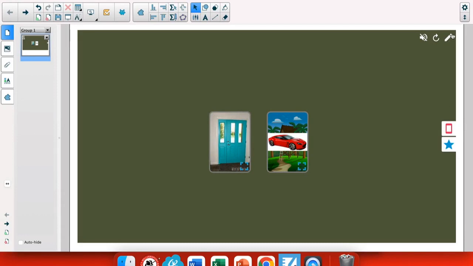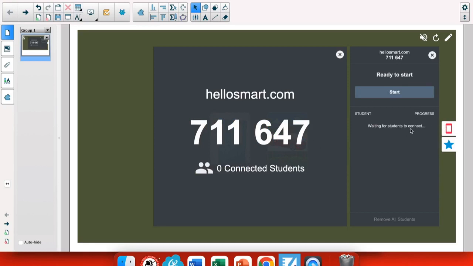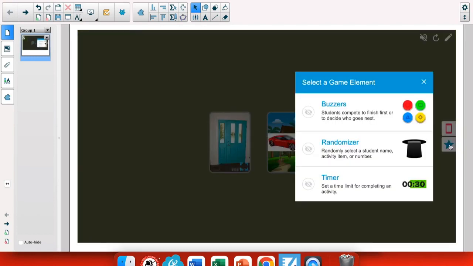On the right-hand side here, you do still have an option to make this interactive. At the top, you can edit or reset the activity and turn volume on and off. If I select the screen on the right-hand side, this is my interactivity piece. It'll pull up my classroom and I can start the activity for my students.